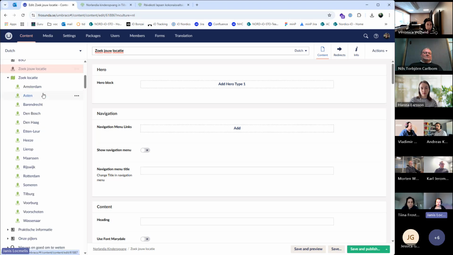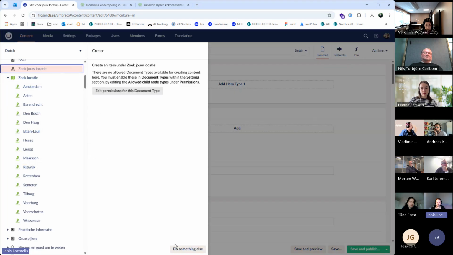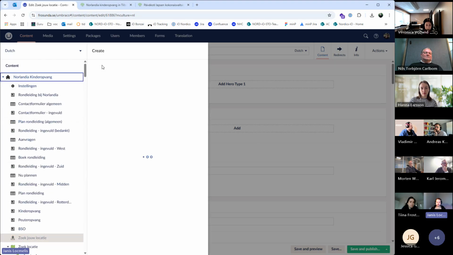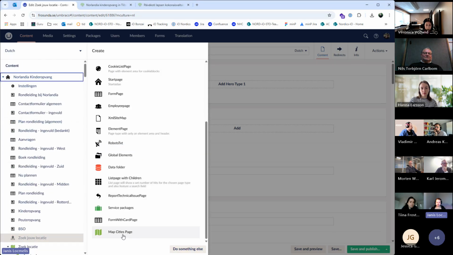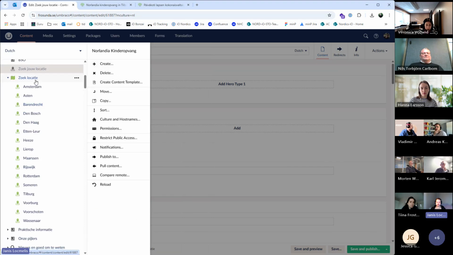And what we have done is the old pages where they are used, for example, on the Swedish site, Norlandia Forskolor, it's still active. But when you switch to the new layout, the new pages, then you need to create a new page of the new type. So it's called Map Cities page. I will not create that now because it's already been created here. So you can see it here.